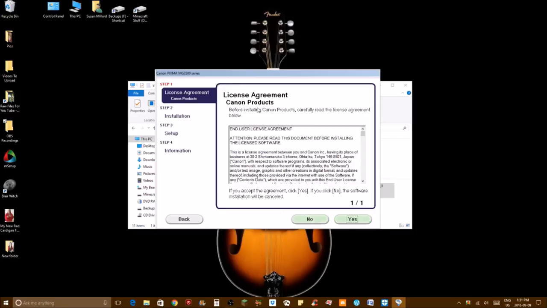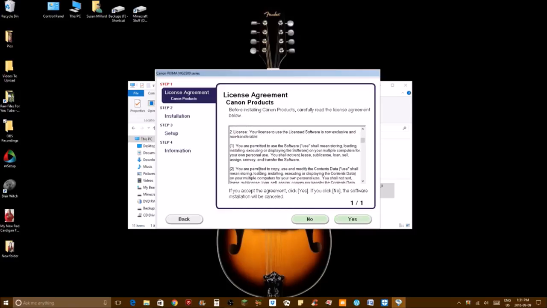Okay, and it pops up a license agreement for Canon products. Yeah, I agree to all that. Don't we all do this? Anyway, click yes.